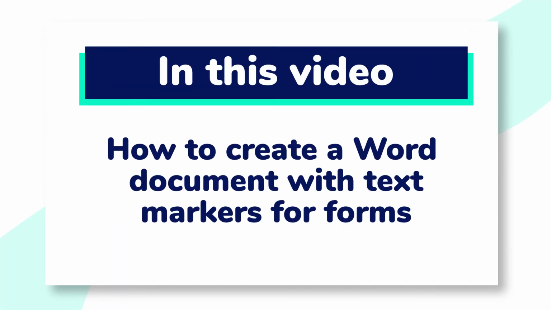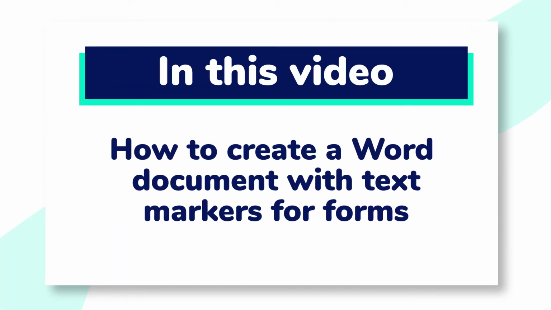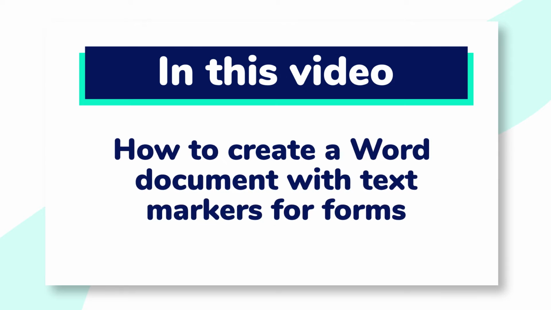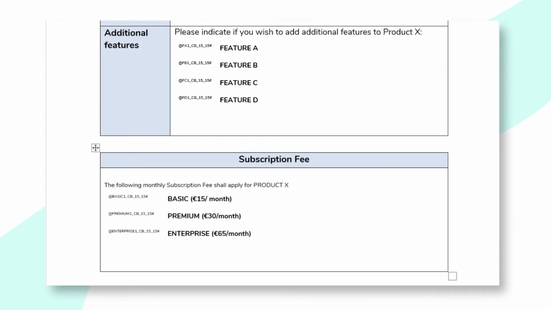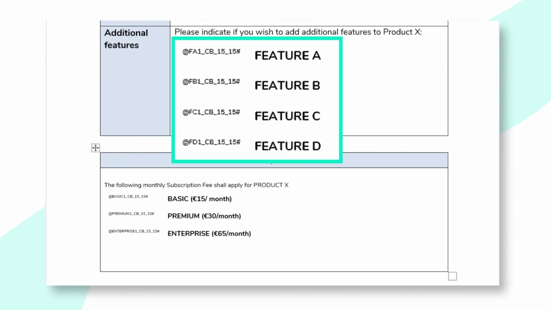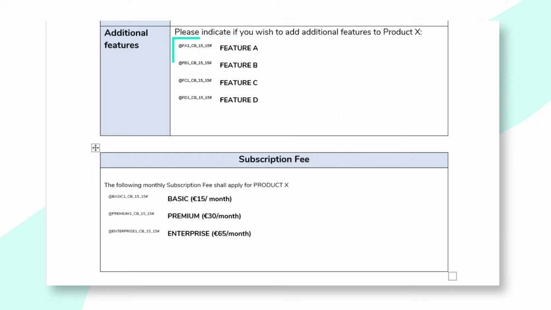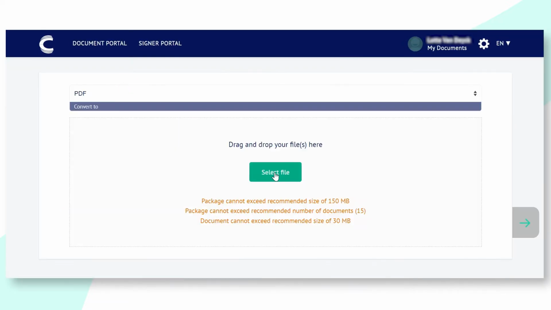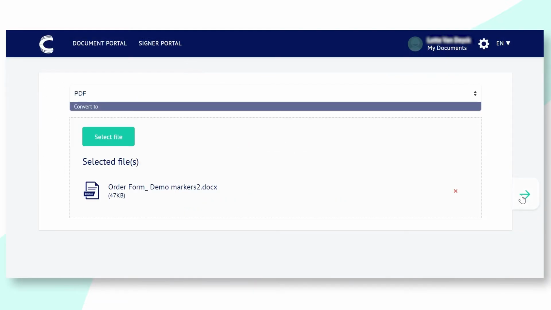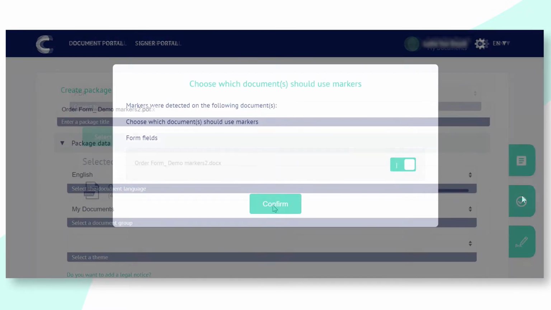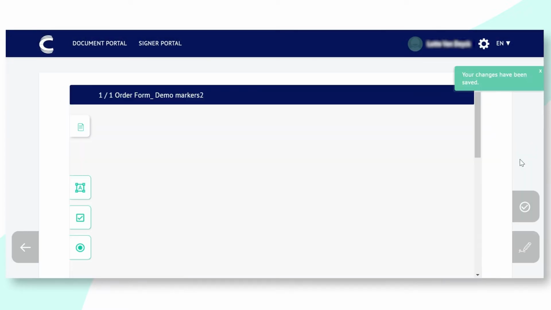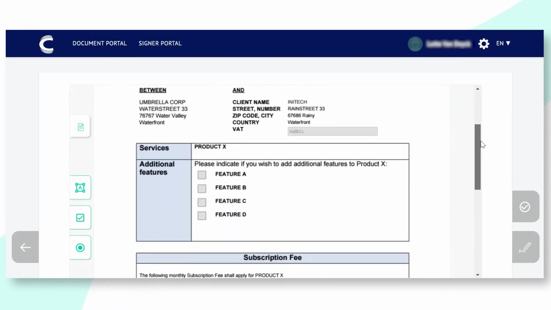In this video, we will explain how to prepare your document upfront in Word by using markers. When you prepare your document in Word for signing, you can add form field markers. These are pieces of text in a specific format that indicate where the form fields must be placed and which dimensions they must have. When you upload your document, Connective eSignatures will recognize the text markers, convert them into form fields, and make them digital and fillable.